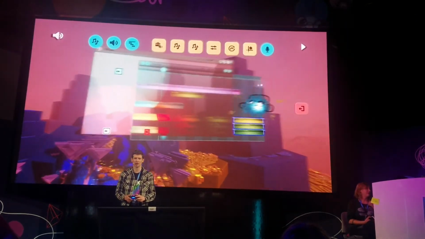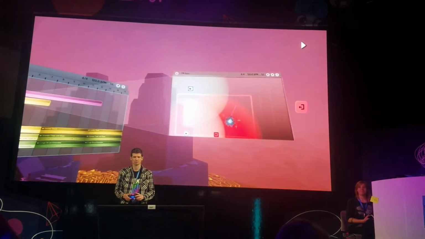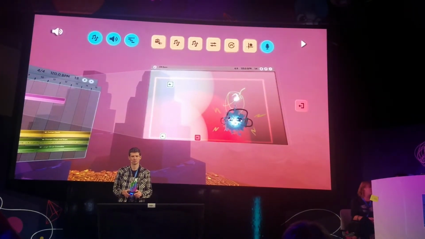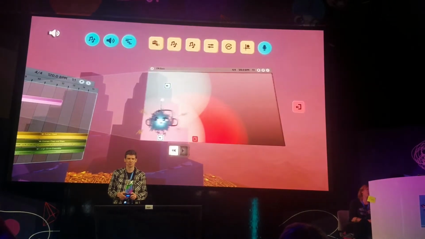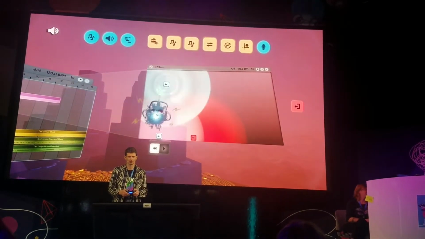Let's give it to this instrument, FM bass that I put in earlier. Okay, so this is just another bass instrument. It's got some more effect fields. Oh yeah, like that one.